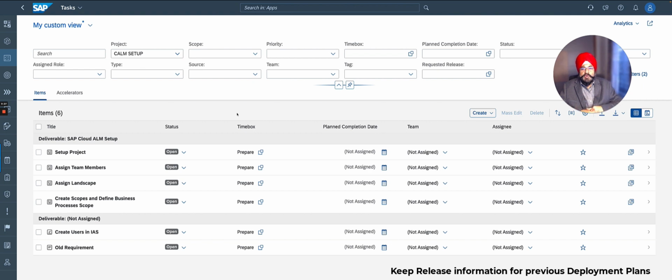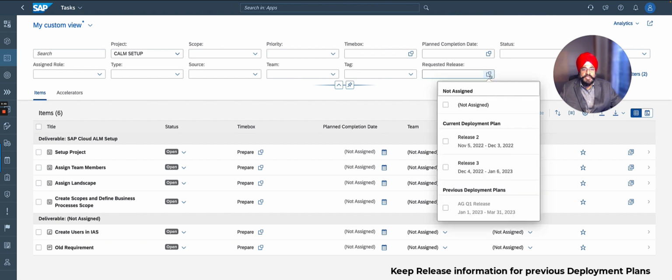So how does a project lead find information which was historically relevant, which was captured in a deployment plan, but that deployment plan is no longer available in the project? We have made that change, and now if I go into the requested release, I see the release coming from the current deployment plan, but I also see the releases that came from the previous deployment plans where this project contributed.